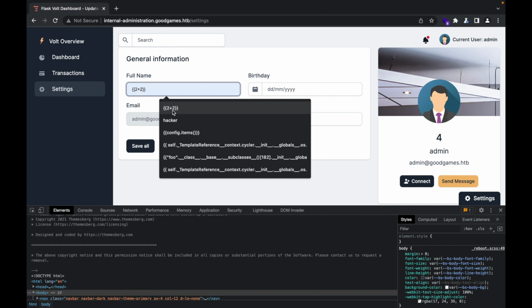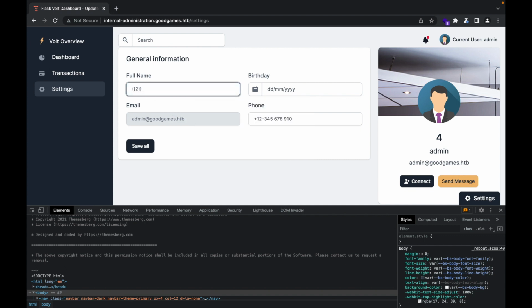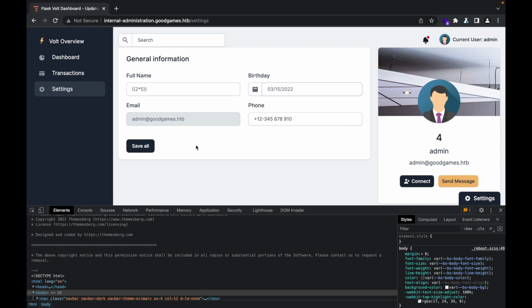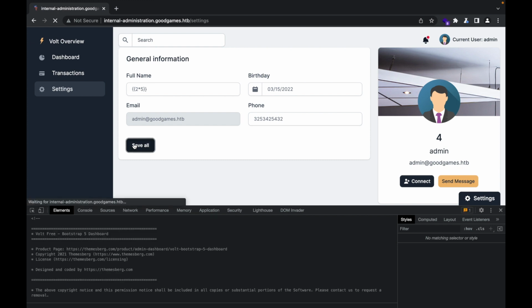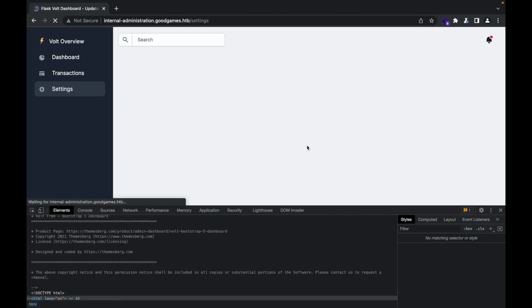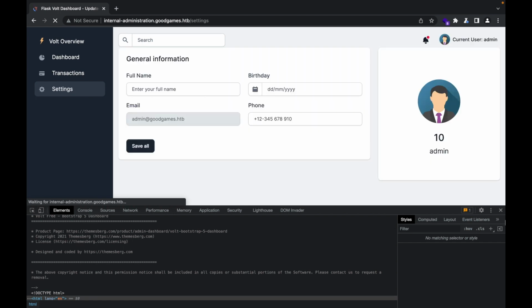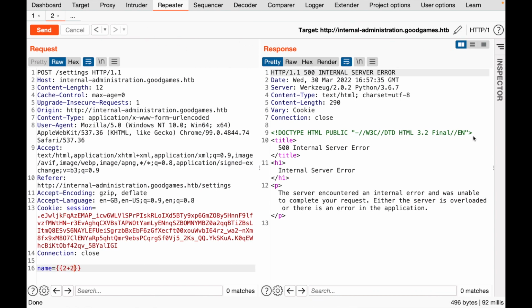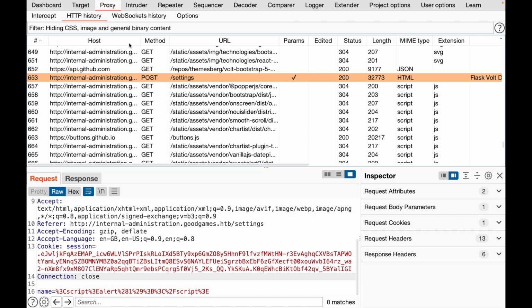Let's try something else. What is 2 into 5? Ah, it's a pain, bro. Let's save all. Okay, 2 into 5 is probably 10. So now what we can do is, okay, let's get the proxy.